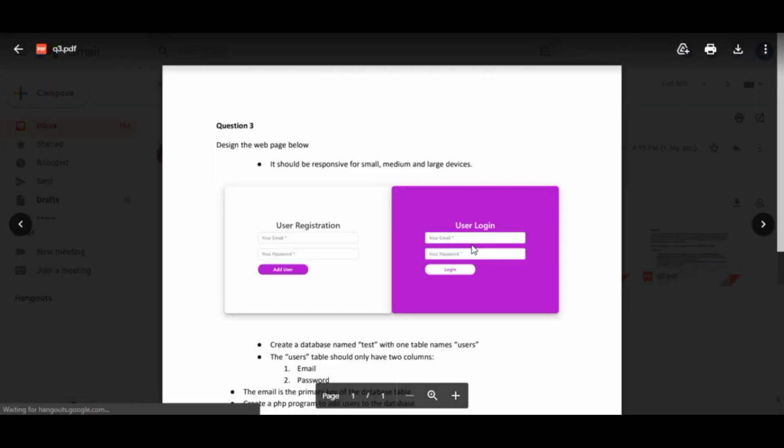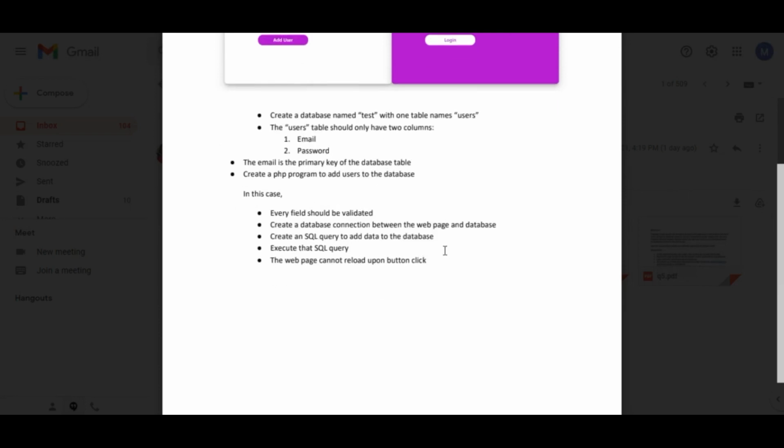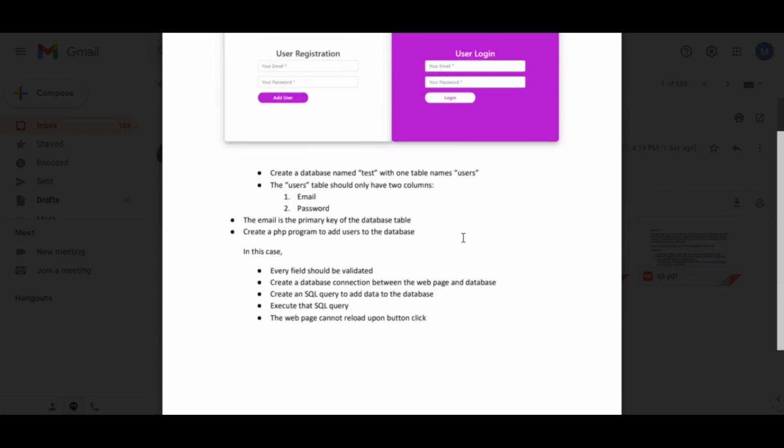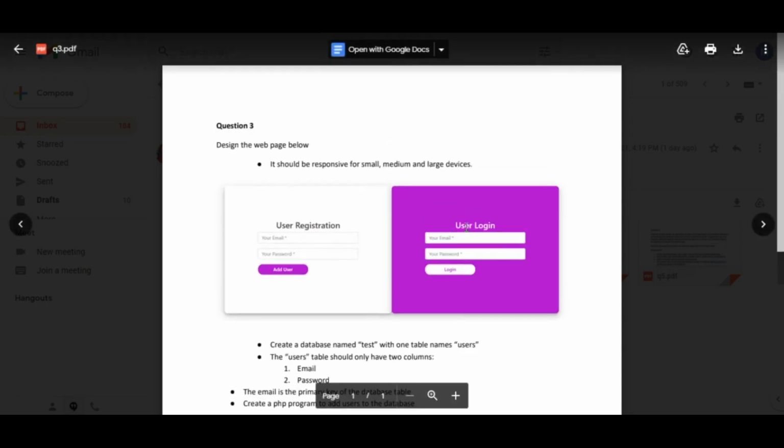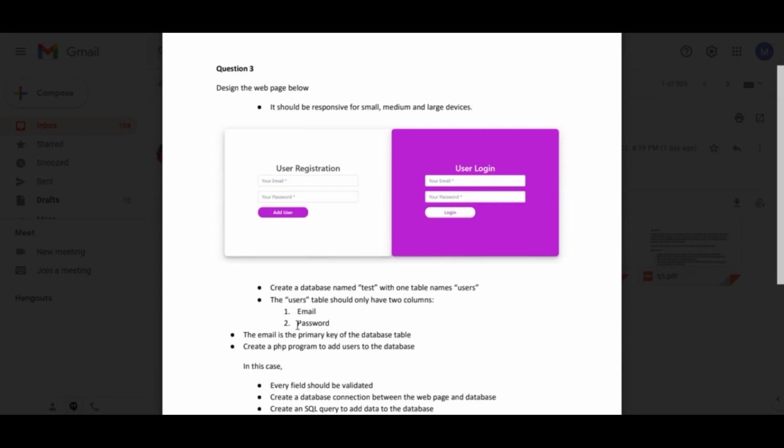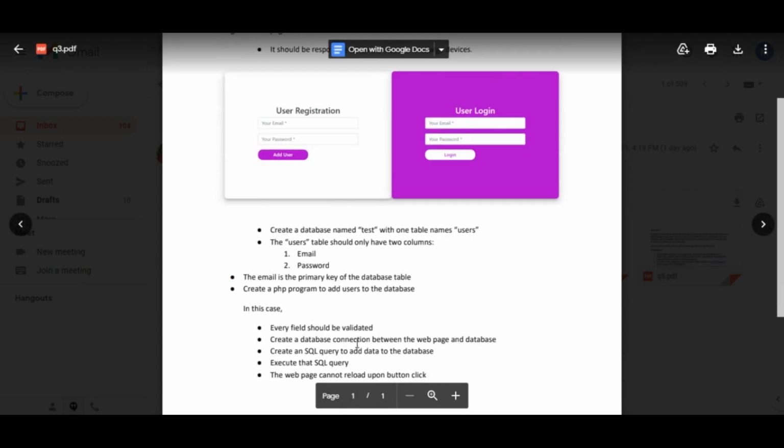Now let's move on to question 3. The question is to design the web page below. It should be responsive for small, medium and large devices. Create a database named test with one table named user. The user table should only have two columns, email and password. The email is the primary key of the database table.